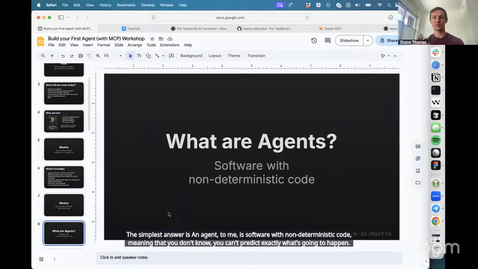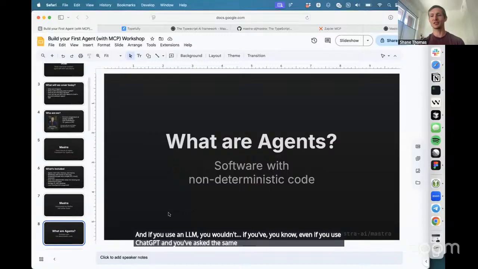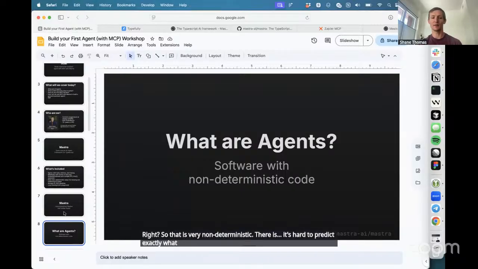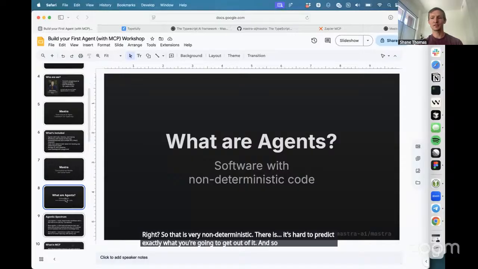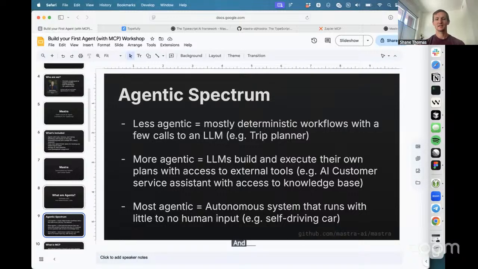And if you use an LLM, even if you use ChatGPT and you've asked the same question multiple times, you know that you're never getting the same answer, right? So that is very non-deterministic. It's hard to predict exactly what you're going to get out of it. And so that's like the very simplest version of agents, but I do think there's what we like to call the agentic spectrum.